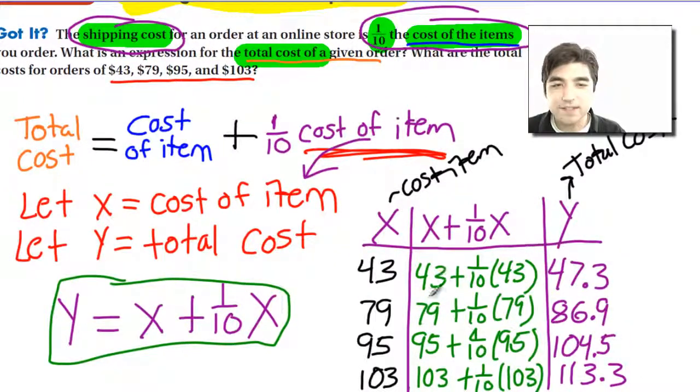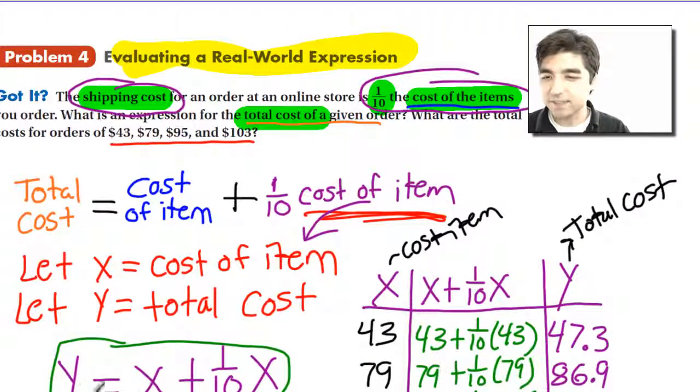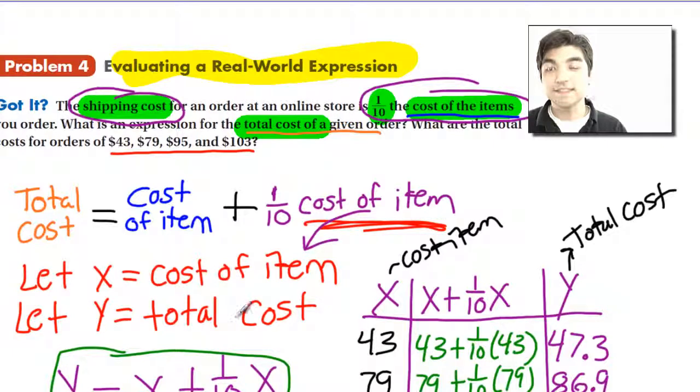We found all the costs for this particular situation, and we set it up into an algebraic expression and found all the answers. That's it. Is there another example here? Nope. That's it for this problem.